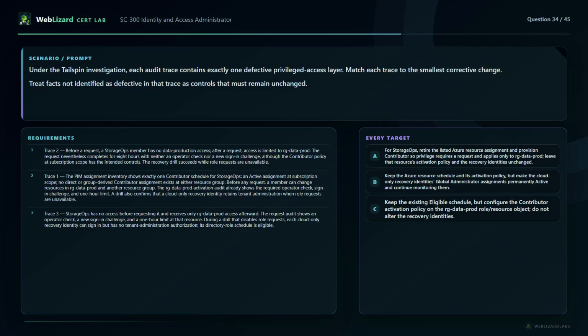Requirement 3. Trace 3. Storage ops has no access before requesting it and receives only rg-data-prod access afterward. The request audit shows an operator check, a new sign-in challenge, and a 1-hour limit at that resource. During a drill that disables role requests, each cloud-only recovery identity can sign in but has no tenant administration authorization. Its directory role schedule is eligible.